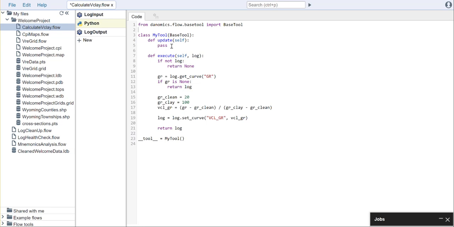For the update method in general, this is where we would put any code related to things like being responsive on parameter menus that we might use. And we can show an example of this in some of our other tools. And execute is typically where we will do most of the heavy lifting. So let's walk through some parts of this.